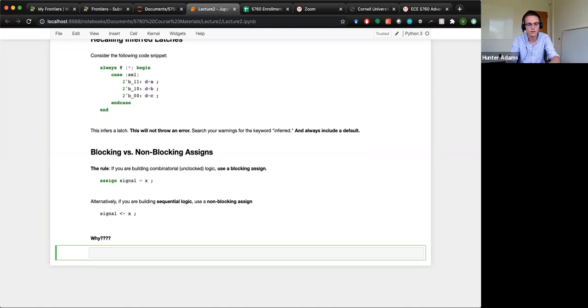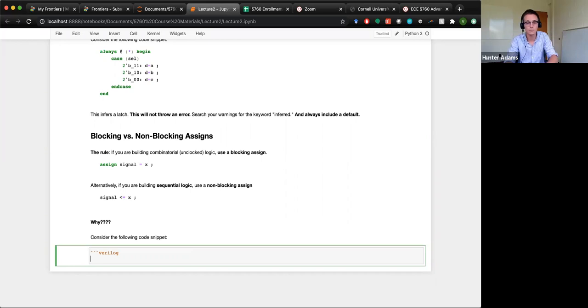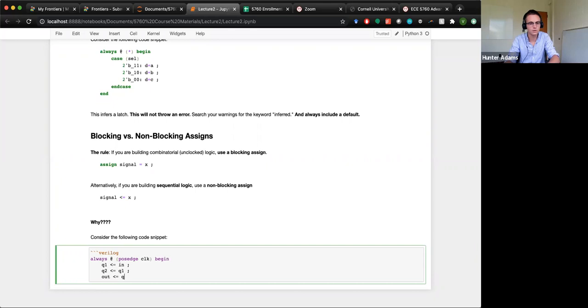So consider the following code snippet. We're attempting to build clocked logic this time. So I'm going to say always @, and in this case, I'm going to add the conditional, always at the positive edge of some clock. We want the following things to happen. The register Q1 will assume the value of some input that we're going to clock in. Some other register Q2 is going to assume the value of Q1, and some other register out is going to assume the value of Q2. So what we're attempting to do is build something like a shift register.